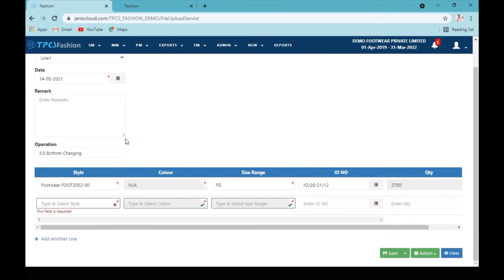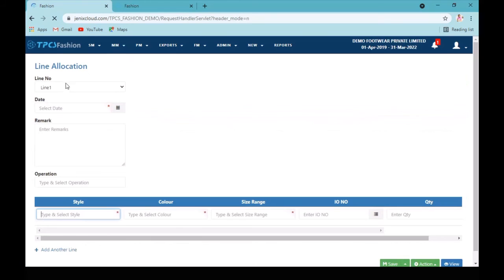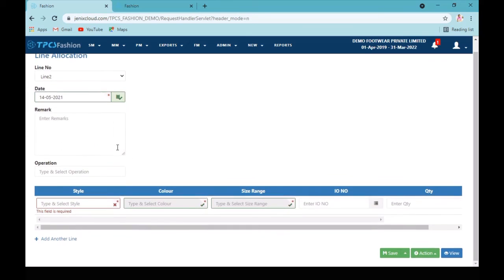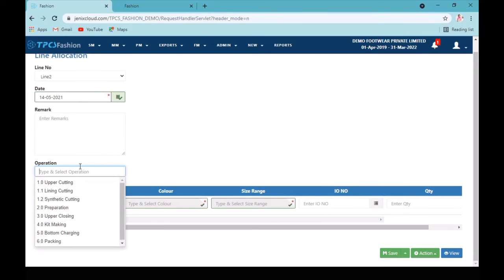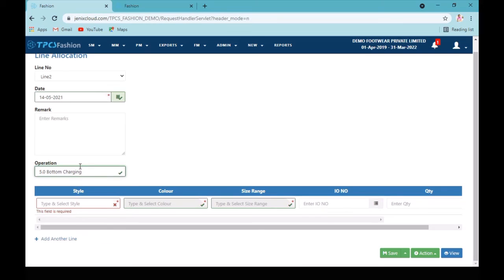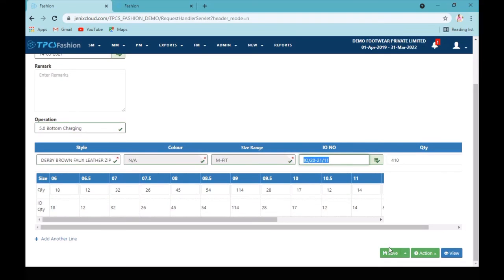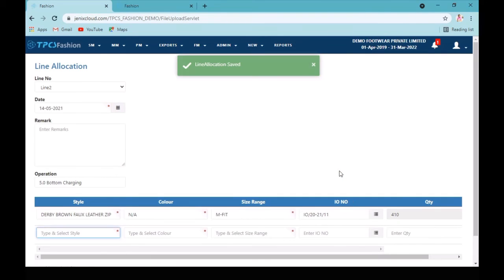In the same line, if they're doing another style also, they can do that. I'm also going to do line 2 for the same operation, bottom charging. Let's choose another IO number. So we have loaded 2 lines for one day.